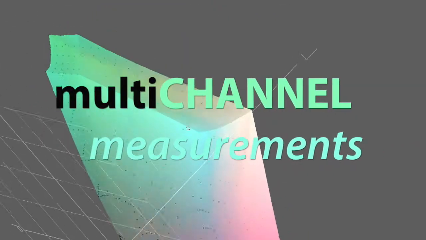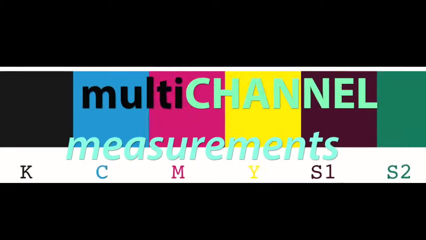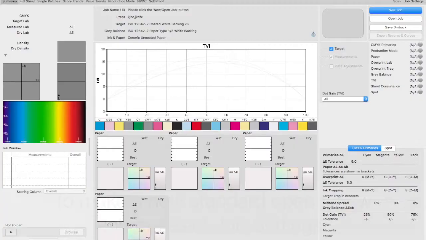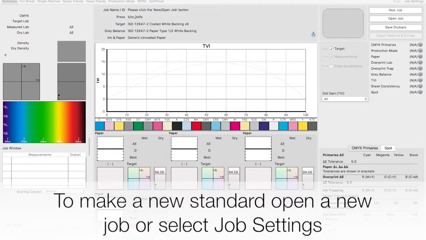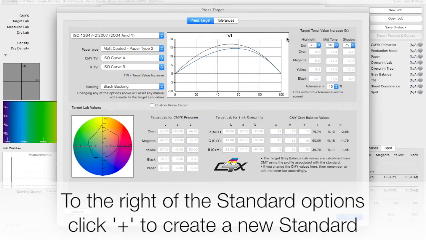In this video, we're going to show you how easy it is to use pressSIGN to assess and create standards for multi-channel jobs. To make a new standard, open a new job or select Job Settings. To the right of the standard options, click the plus button to create a new standard.